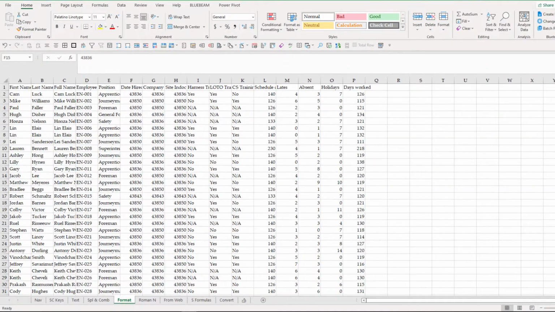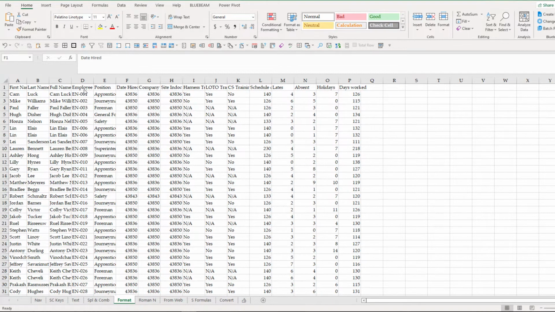Simple formatting will draw and keep the attention of your viewer. So let's start off with some easy formatting tricks. As you can see, the header names are overlapping into different columns. There are a couple ways that we can rectify this.